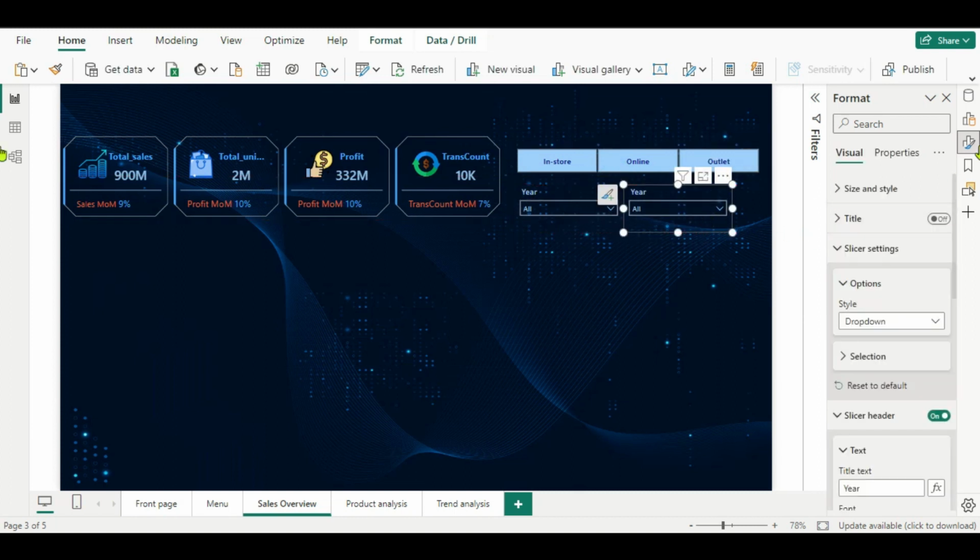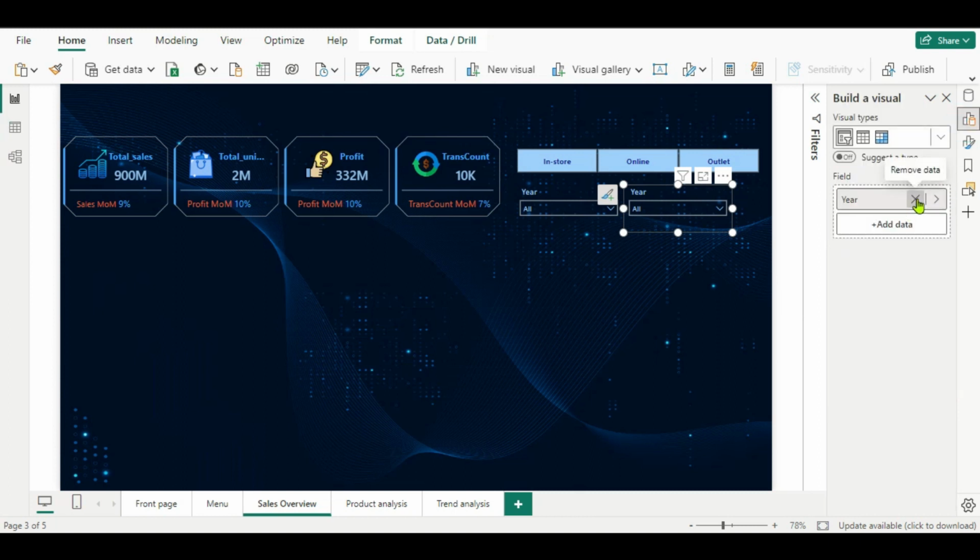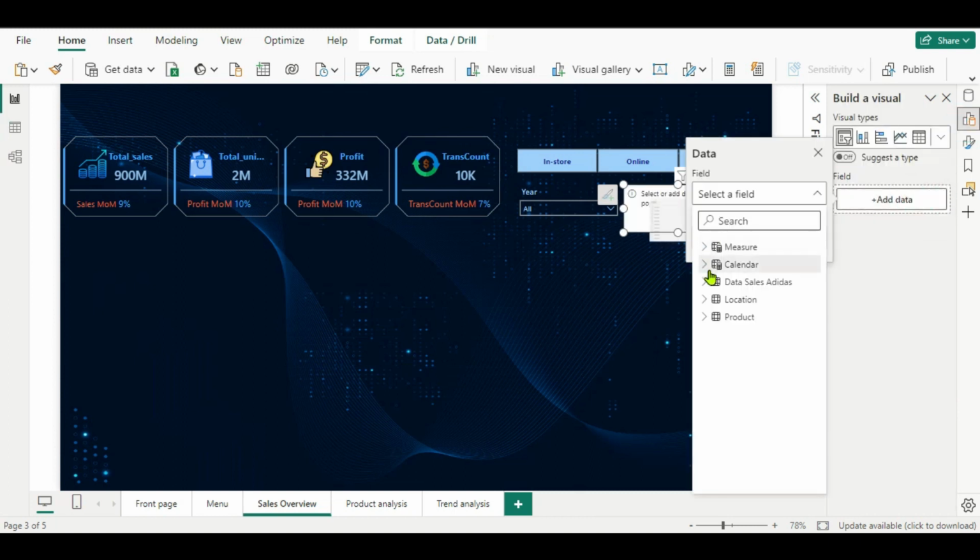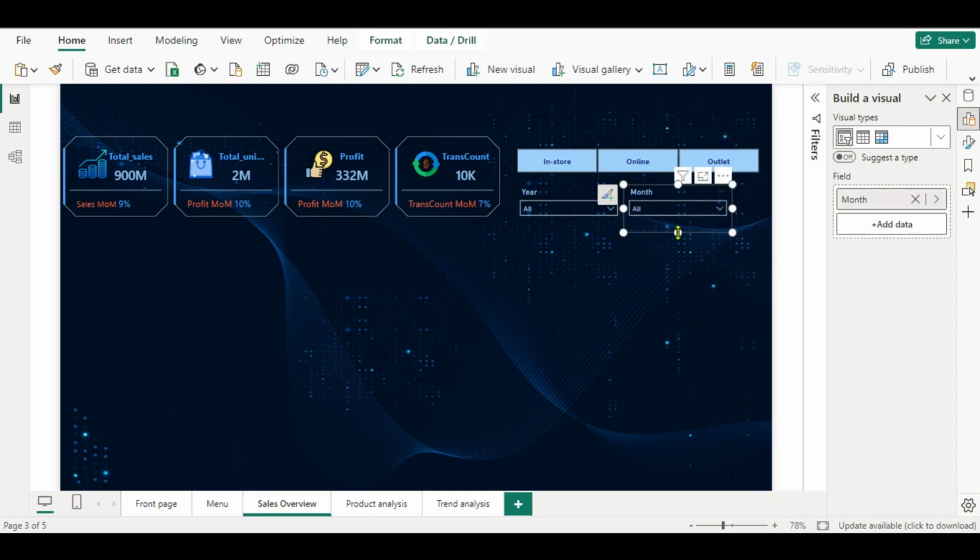Okay, so here instead of year we'll select the months. So just cancel this, and instead of that, go to the calendar, here add the months. Okay, that's it. Now our slicer is also ready. Now we are done with the card and the slicer. Now we have to add this.